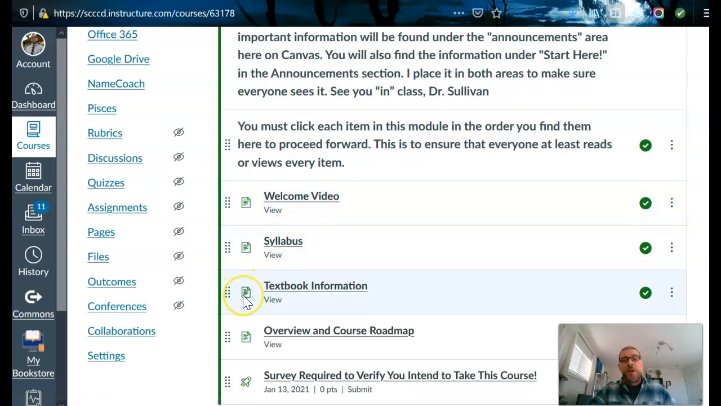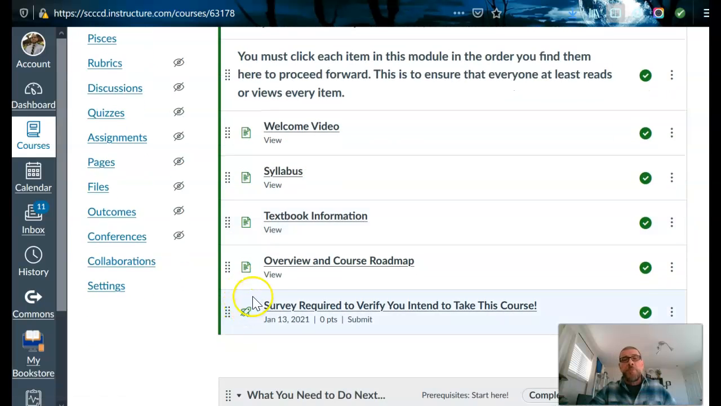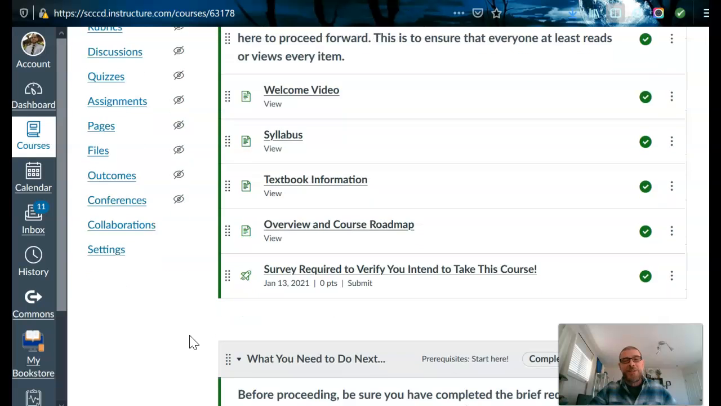It has the syllabus, some textbook information, a really important overview and course roadmap, and also a survey that you need to take. The survey is required. It's not for any points towards the course, but it's the way that I'm going to know that you are actually going to participate in the course, because sometimes I have students that are enrolled in the course and they don't actually participate, so I'm going to drop those folks if they don't do the survey. So definitely make sure you take that survey.